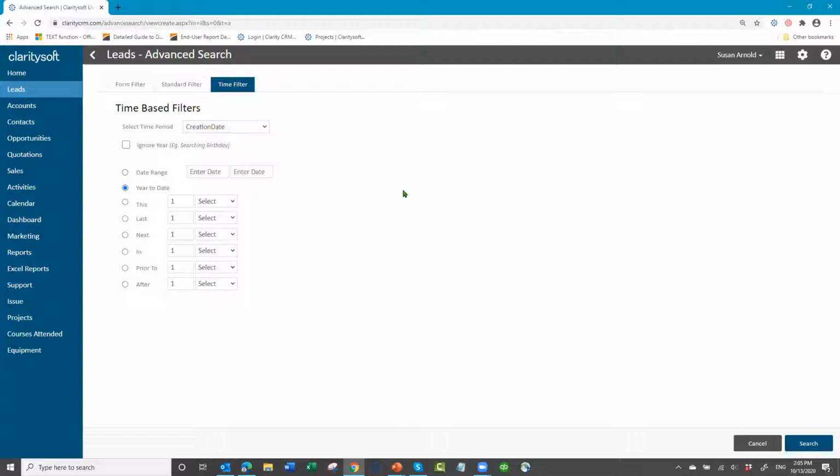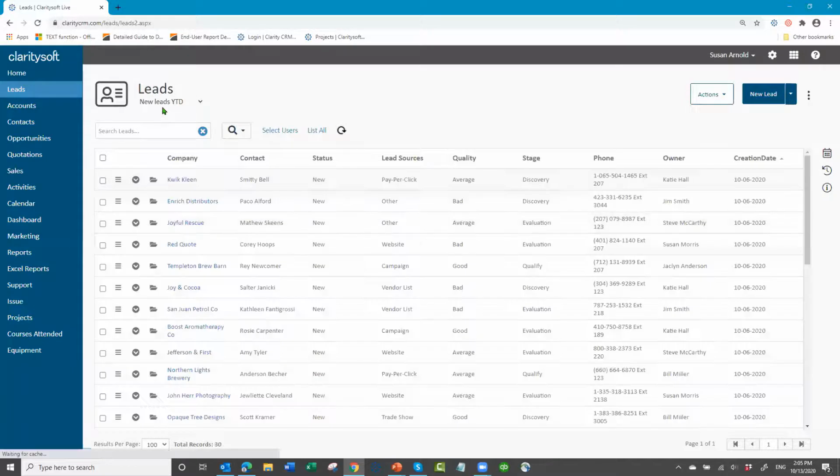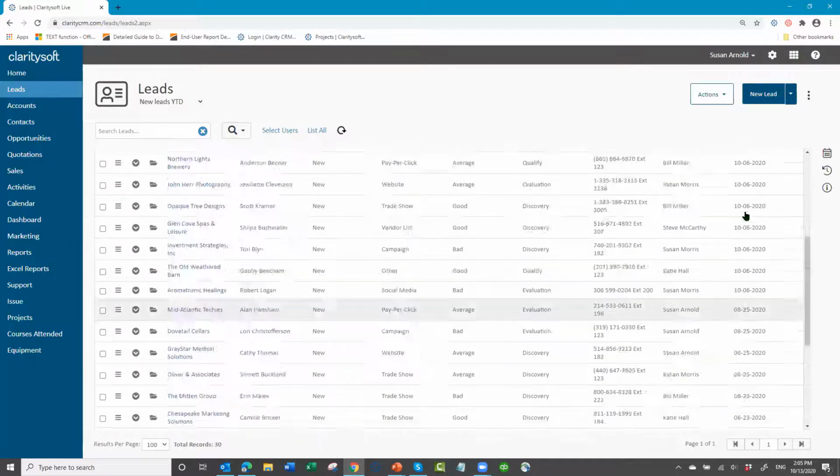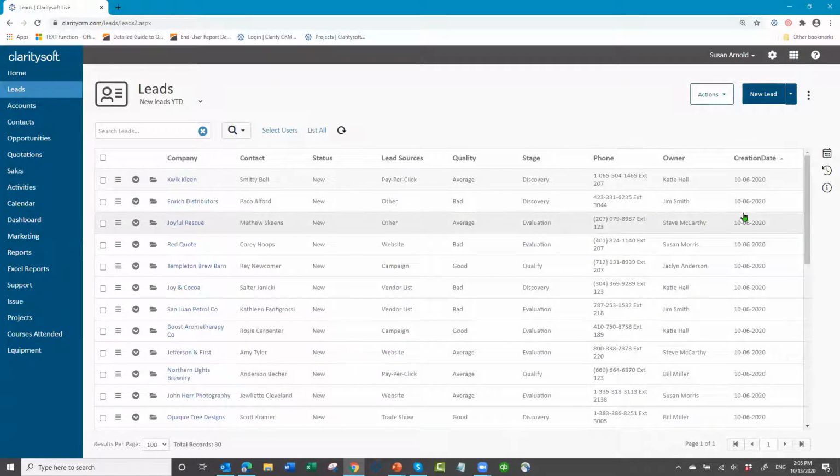So all I'm doing is finding any lead that was created this year. All right. As soon as it goes to 2021, that filter will roll forward to 2021 and start all over again. So that is the filter that I have. So I have new leads year to date. I have 30 records, and you can see if I scroll down, I have all these here. Okay, so I know I should have 30 records when I do this in Excel. So I'm going to go to Excel reports.